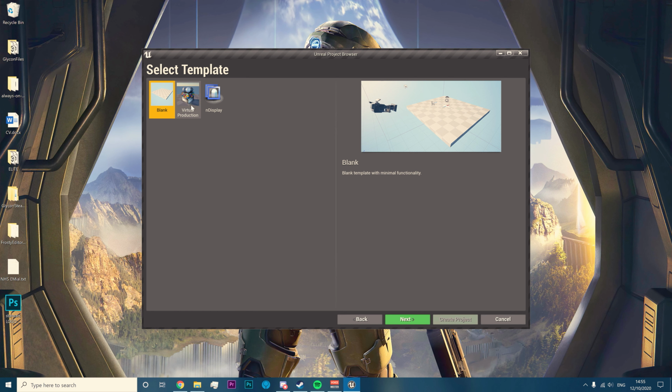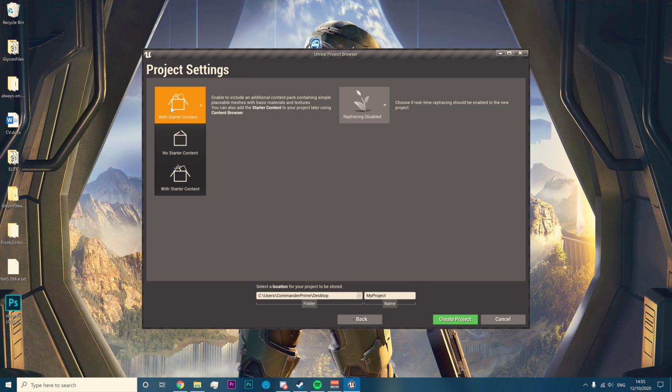Click next. Here you can choose your template. I usually like to use a blank canvas because that's just what I like. So go next. Starter content, you can choose whether to have starter content or not. I personally have always used starter content because there's often at least one thing in it that I quite like and would be useful in the particular scene that I'm using.